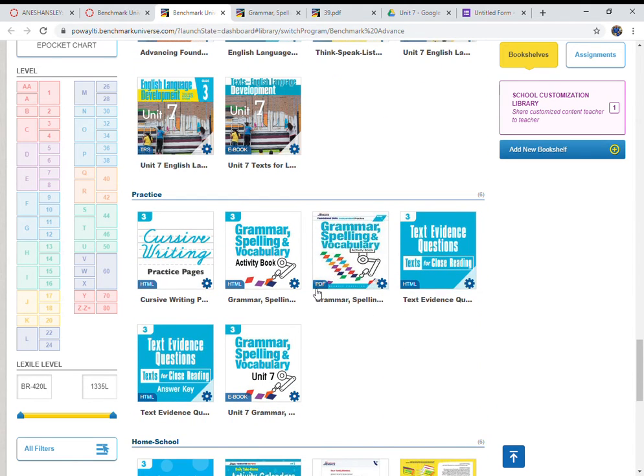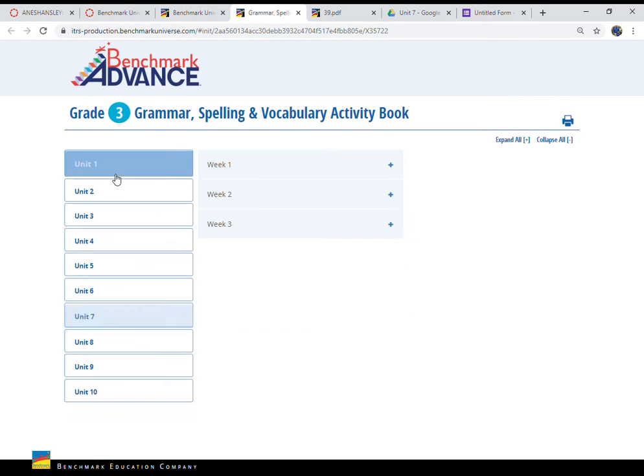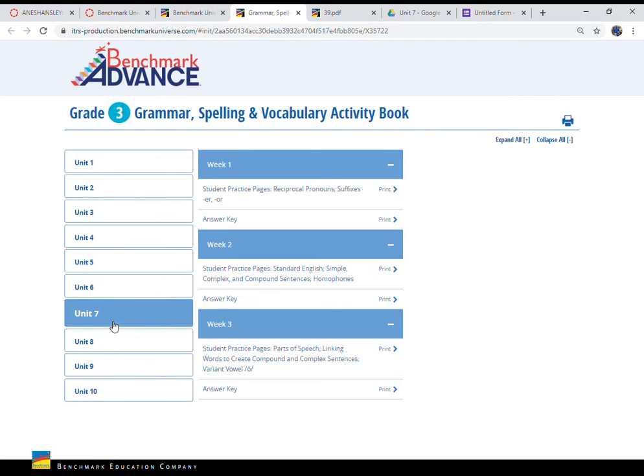Now you see there's a PDF and an HTML version. The PDF is a PDF of the entire book, so it's too much. The HTML gives you access to little PDFs for each unit. So when you click on that, it opens up here. You can see you can select any unit you want. Today we have a couple in Unit 7 we didn't finish, so we're going to go back to that.